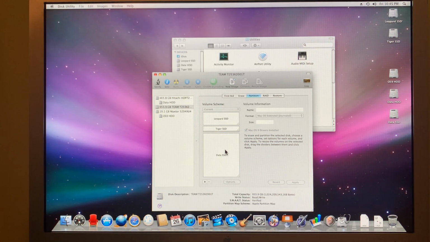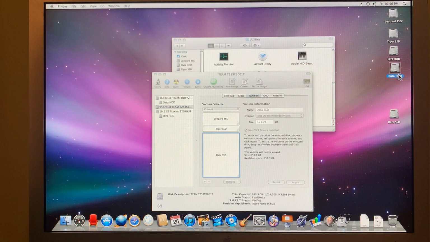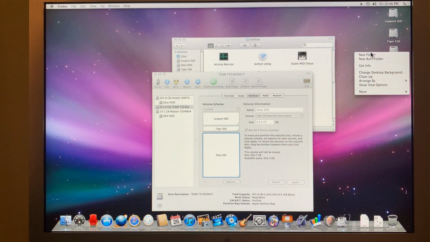And exactly as hoped, data SSD has increased in size. It's in the process of increasing in size. All right. And Leopard SSD and Tiger SSD have not changed. Yep, okay. And that is exactly what we wanted. We did not want that space taken up by a needless operating system.